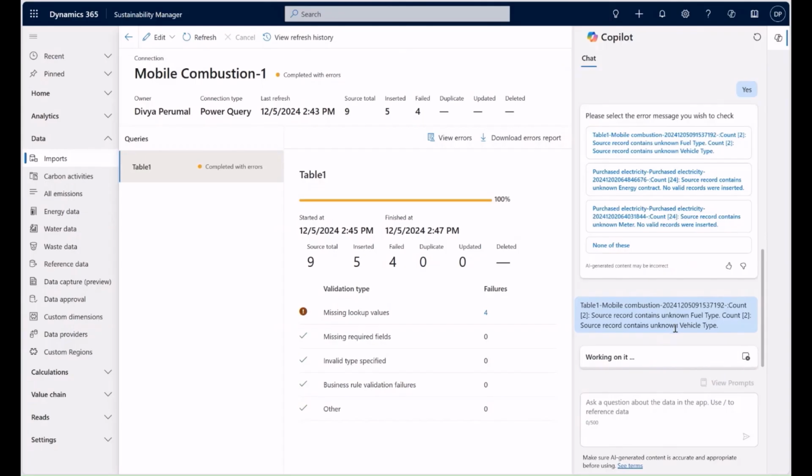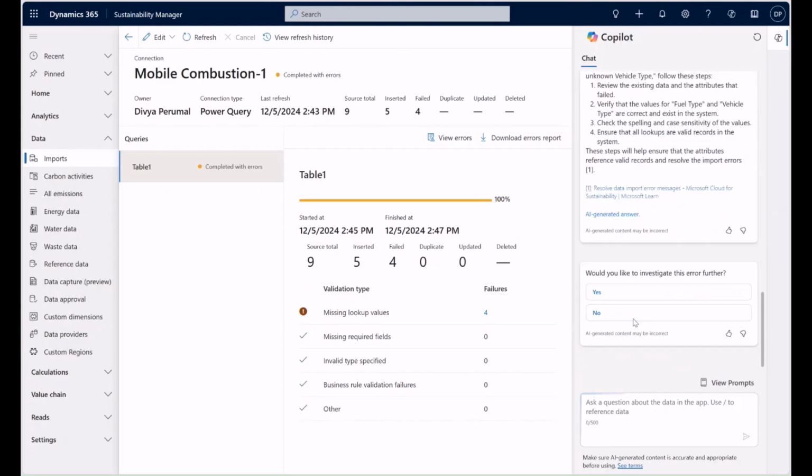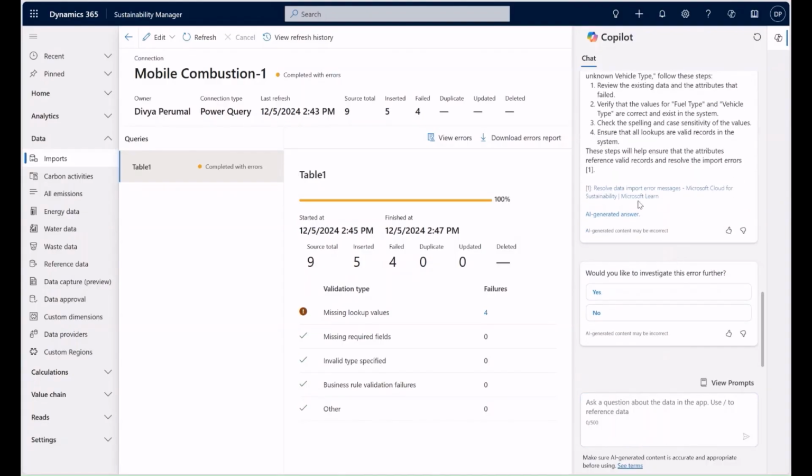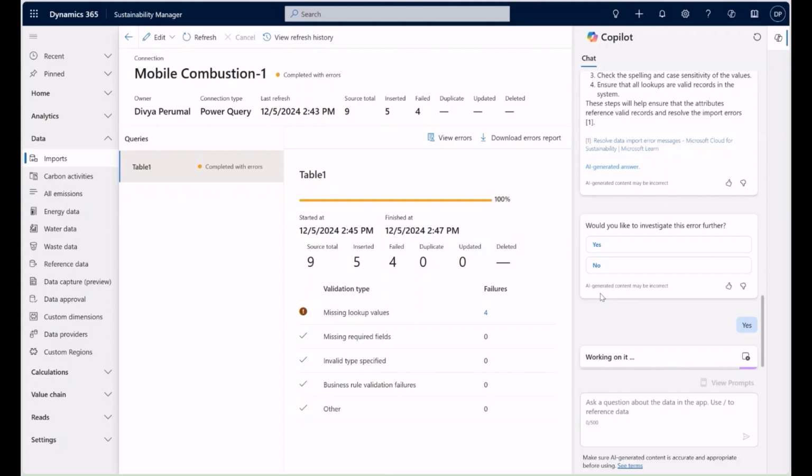And here it is working to get the guidance, and it provides me a detailed guidance on how I can solve it with a link to the public documentation. And it also has a guidance here on would I like to investigate this error further. I say yes. And now it is working to fetch the error details and check whether any similar reference values are there already within the reference data in the system.